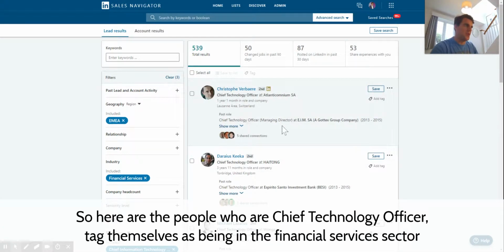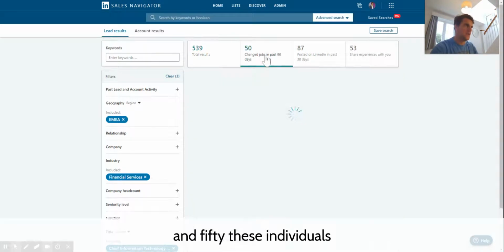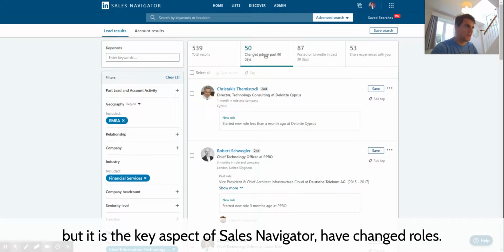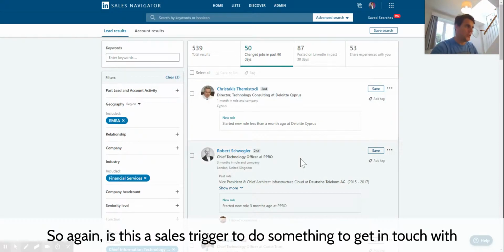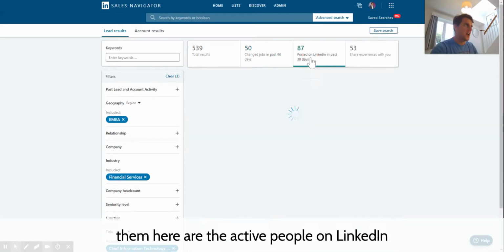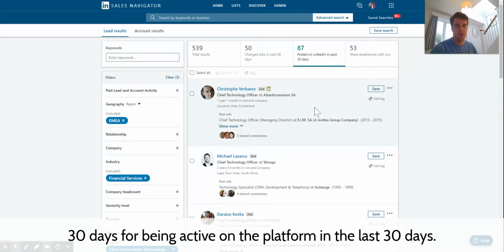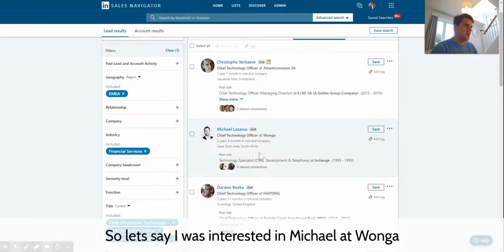So here are the people who have got Chief Technology Officer, tag themselves as being in the financial services sector. And 50 of these individuals, and you're probably going to get bored of me going through this, but it is the key aspect of Sales Navigator, have changed roles. So again, is this a sales trigger to do something to get in touch with them? Here are the active people on LinkedIn. So 87 people have posted something in the last 30 days or been active on the platform in the last 30 days. So let's say I was interested in Michael at Wonga.